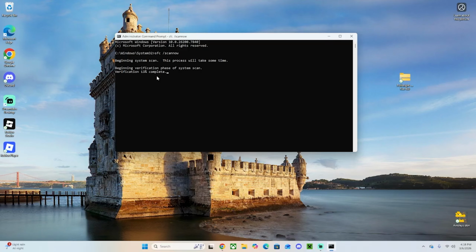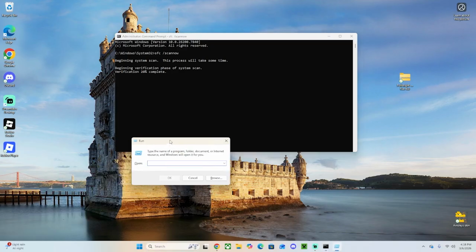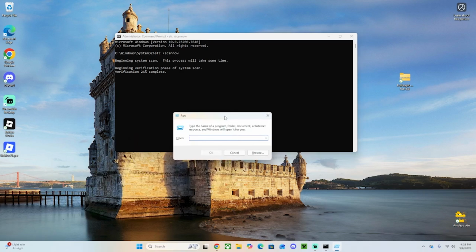If it does still continue though, what you're going to want to do is open up the run dialog, and you can do this just by hitting Windows and then R. And as you can see, I'm just going to kind of pretend that this is done right here and continue on to the next step. But go ahead and type in wsreset.exe and then hit OK. And this will clear the Microsoft Store cache, which can sometimes cause issues as well.